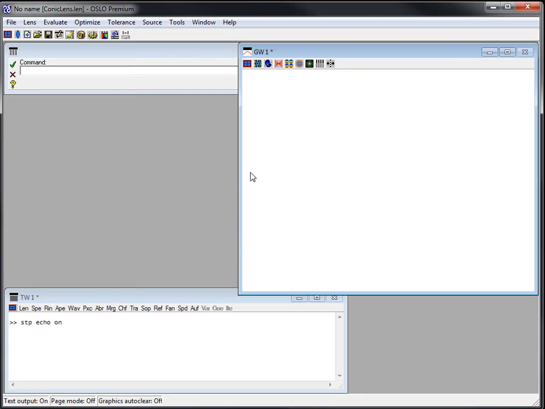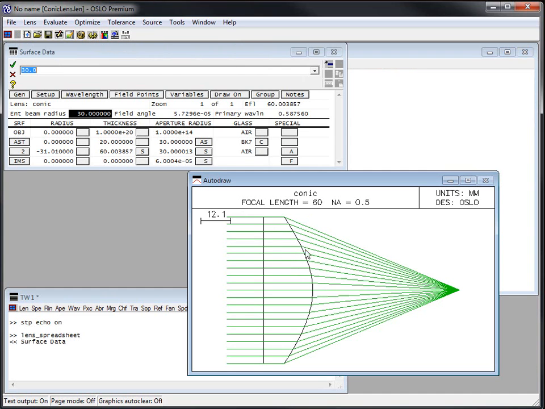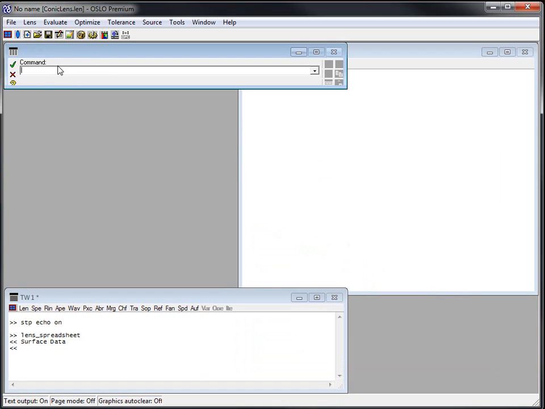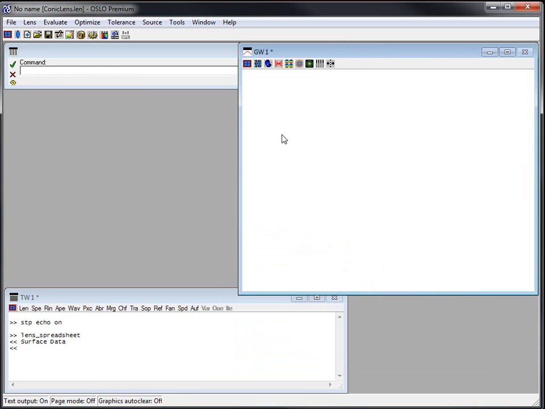So moving forward, I have one graphics window open right now, and I have a lens open. The lens that I have open is just a conic. Now, the AutoDraw window isn't really a graphics window per se. It will automatically show changes that I make to the lens in real time, so it's kind of convenient for that. But it's only open when you have the lens spreadsheet editor open, the surface data spreadsheet open, this spreadsheet open.